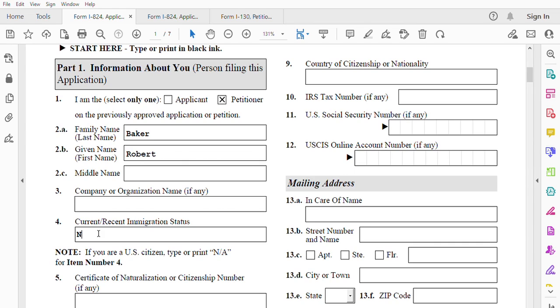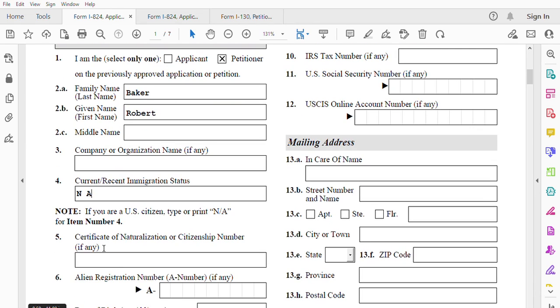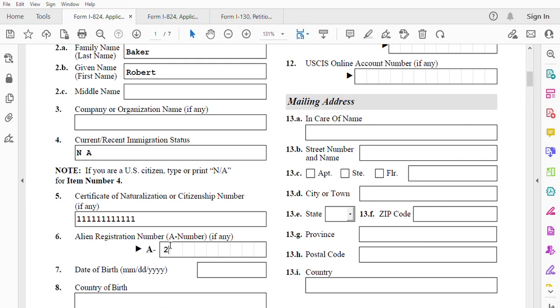And I want to give you something right here. You can do it like this, NA, and then you can put a slash, because the computer does not let you in Adobe put a slash. So you can do that, NA, and then at the end you can add a slash over here if you want to. Certificate of naturalization or citizenship number, if any, yeah, you will have it. Check your certificate of naturalization. And also you will have the alien registration number as well in your certificate of naturalization.